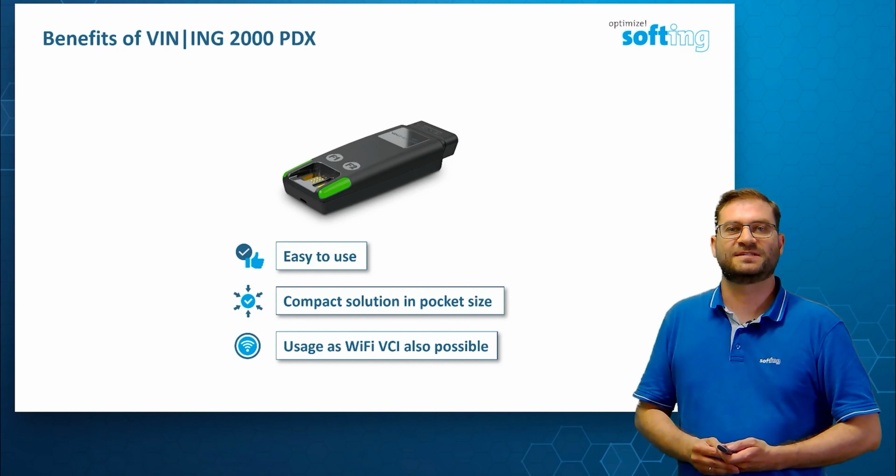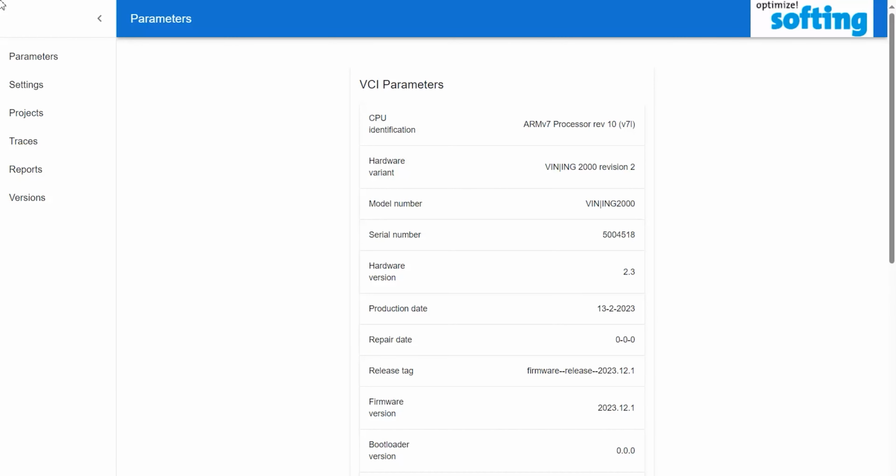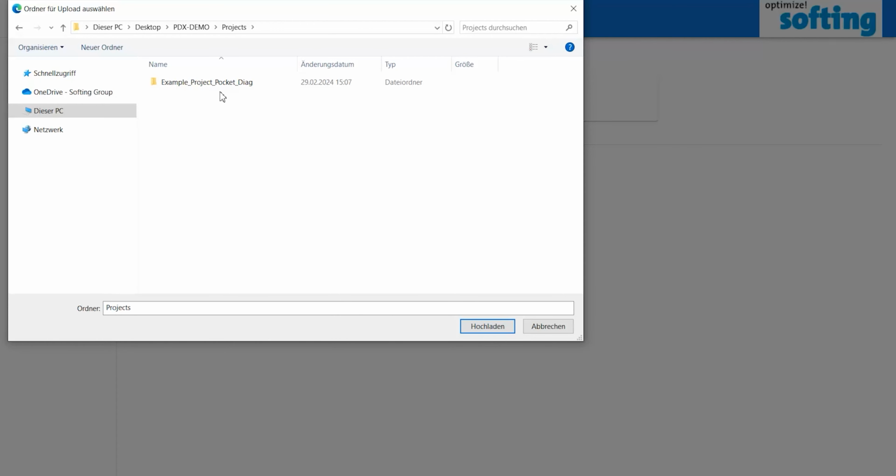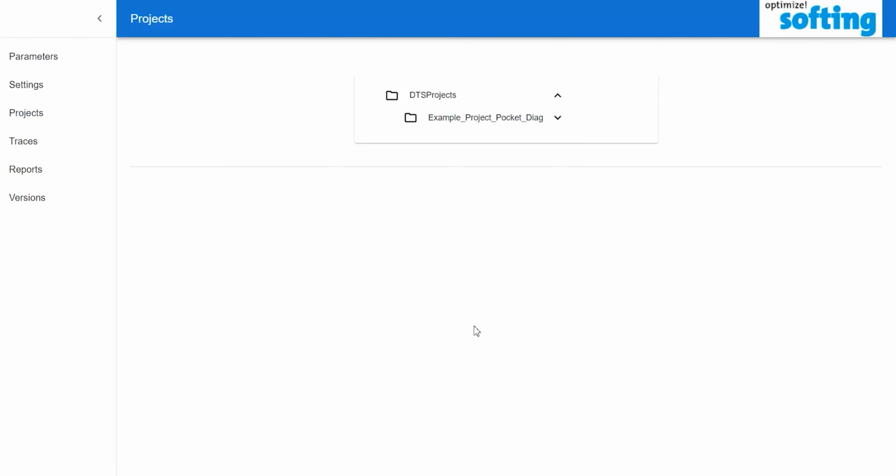Now, it's time to see the VCI web configurator in Winning 2000 PDX in action. Via a network connection to Winning 2000 PDX, we can open the VCI web configurator in the browser. Let's navigate to the administration of DTS projects. Here we can upload a DTS project that includes OTX projects and OTX scripts. Let's navigate to Settings, where we can assign OTX scripts to the buttons F1 and F2.